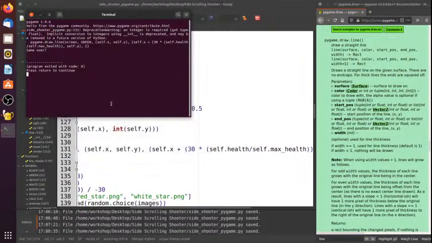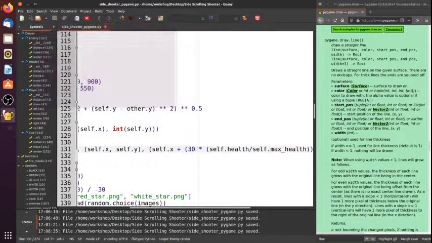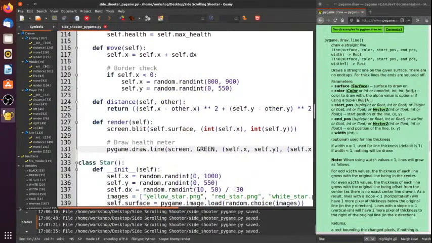Now that one's weird. I don't know why that one is rendering wrong, but that was kind of odd. But let me try and check that one out again.